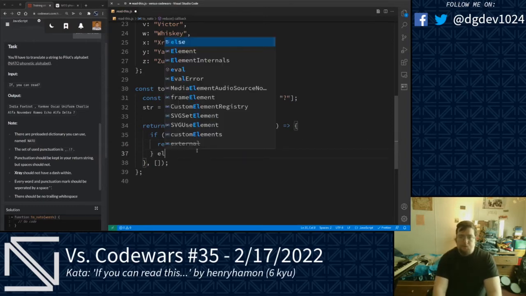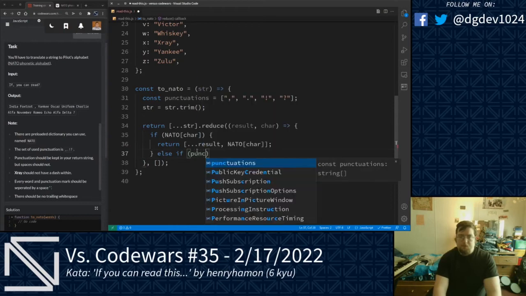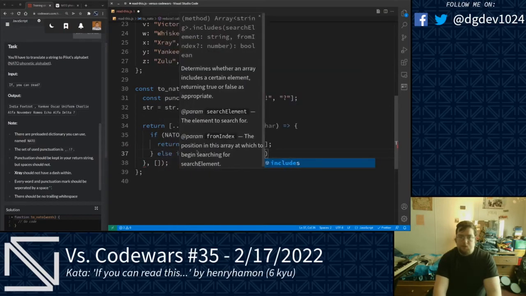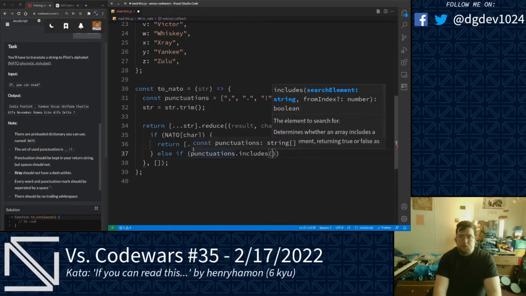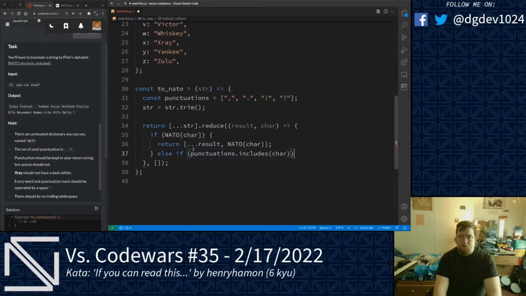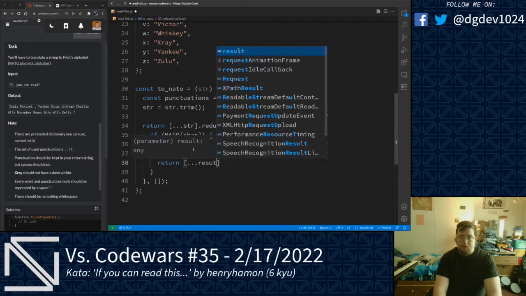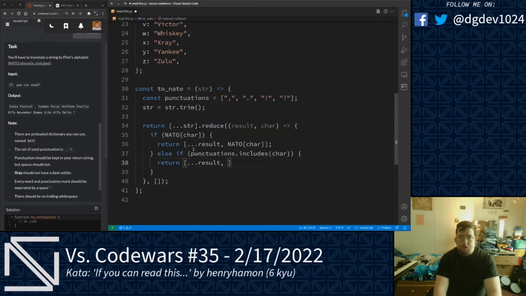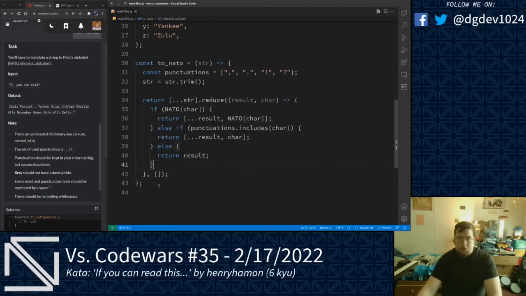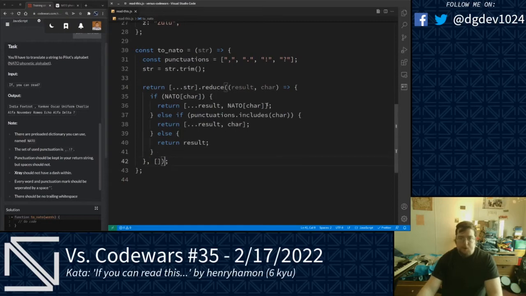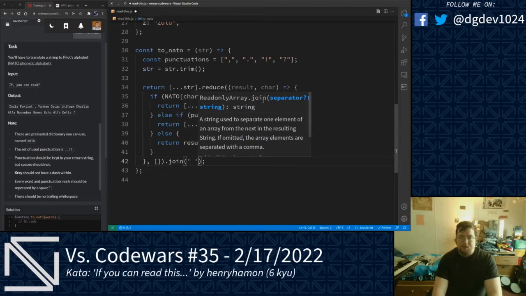Else if punctuations includes our char here, we are going to return that result array spread out and our char here. Else we're just going to return the result array. Now we're going to need to take that resulting array and join that together with a space separator.